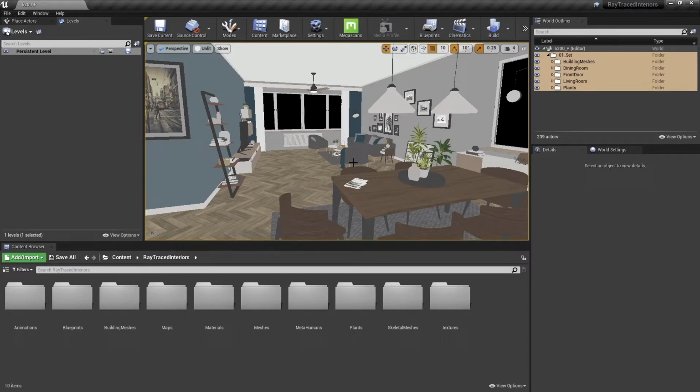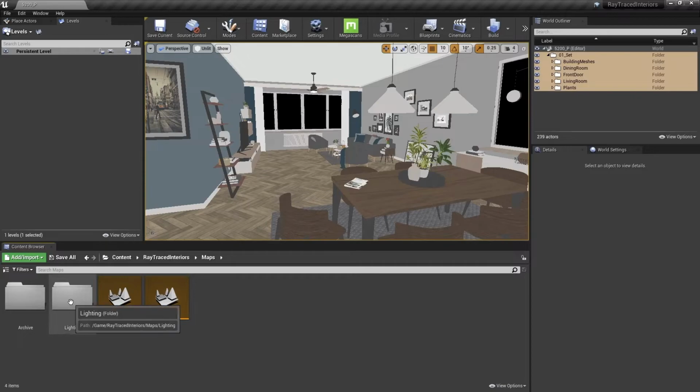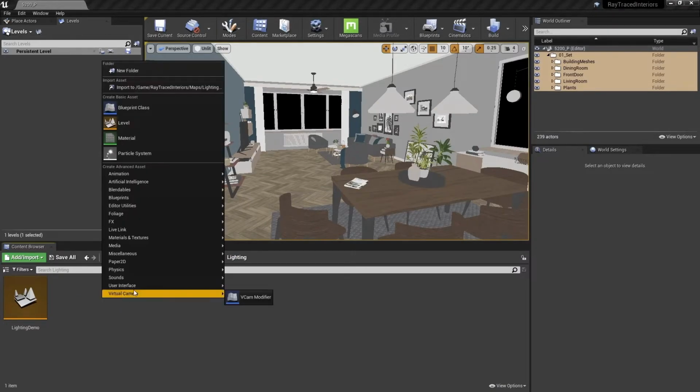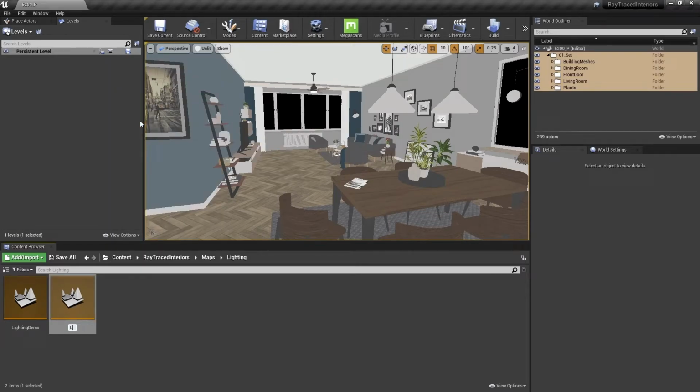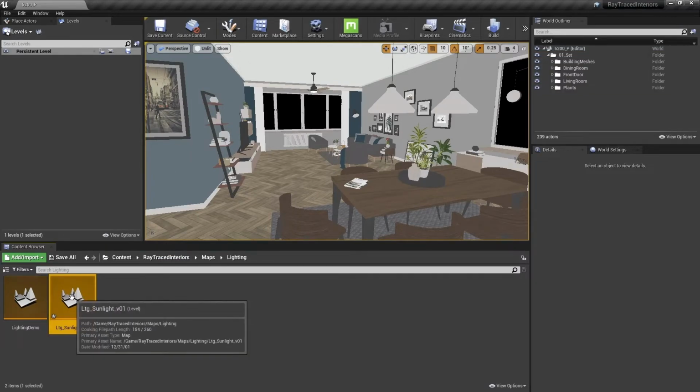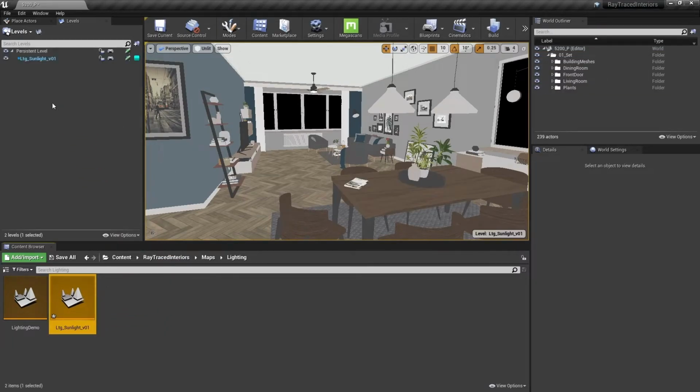Let's go ahead and make our first sublevel. I'll do that by navigating in the content browser to the maps folder and the lighting subfolder. I'll right click and just select level. Let's call this LTG_sunlight version 1 to stay organized. All I have to do is click and drag that into the levels window, and it'll place it right below our persistent level. This also activates that level in that we are currently working within it.